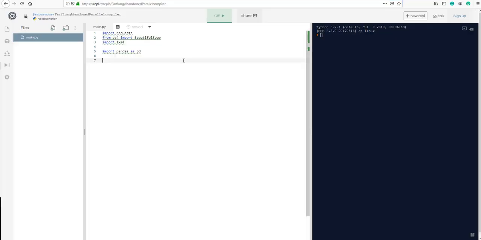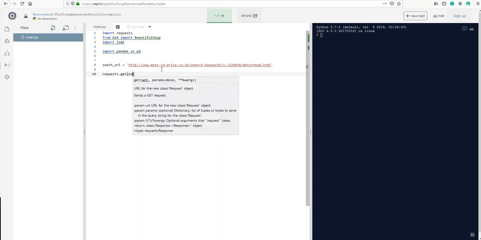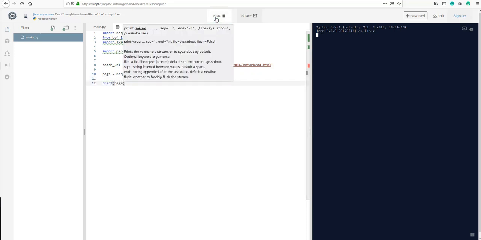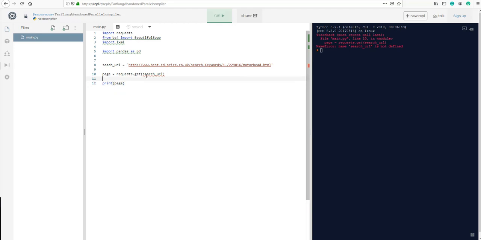Grab the URL, store it into a variable like this, and we need to request or get this URL. Get, and we're going to store the response into a page. Then we print it, of course.